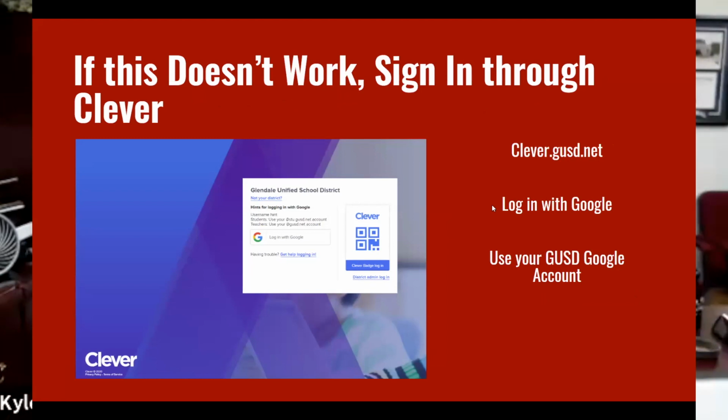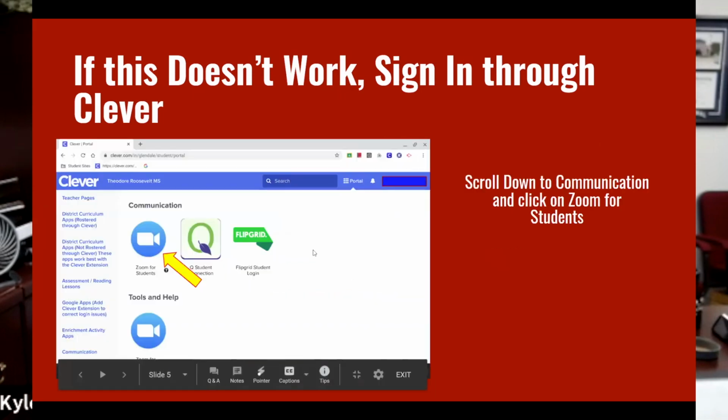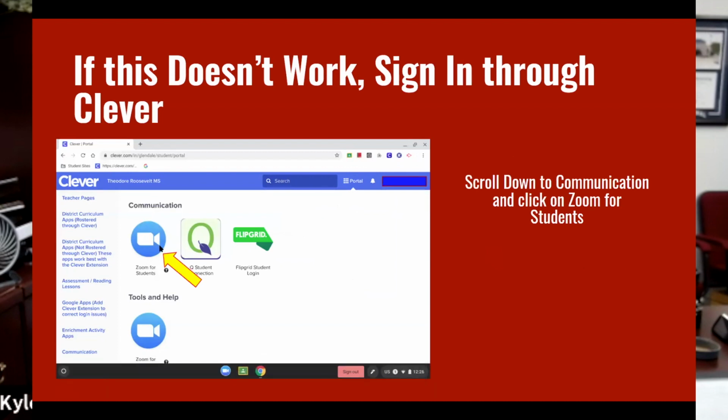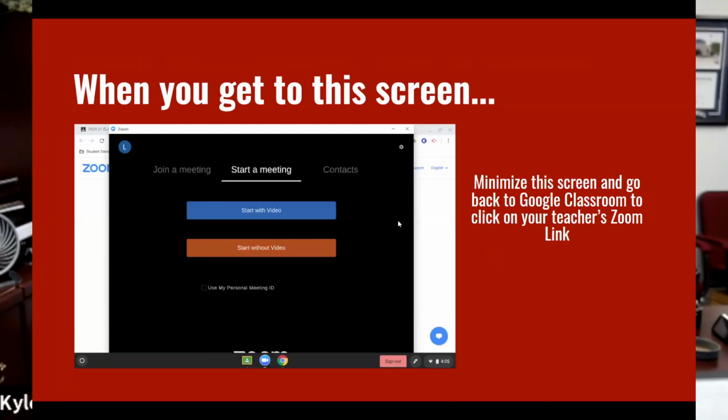The other option is that you can log in through Clever, which is clever.gusd.net. And you're going to do the same thing. Log in with Google, and you'll use your GUSD account to be able to do that. You're going to scroll down to Communications and then click on Zoom for Students. And once you do that, it's going to bring you to this page.